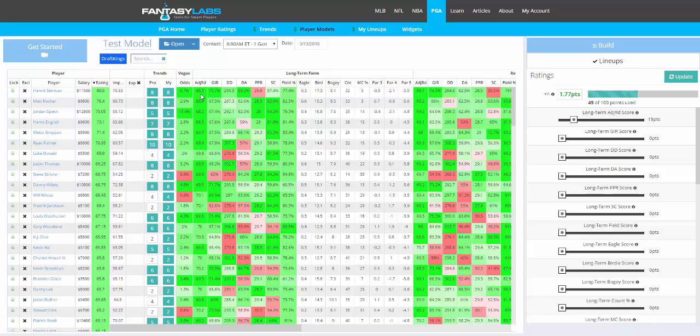So if a guy shoots 8 under on a very difficult course and no one else in the field is better than 1 under, then that's obviously going to be much more impressive than a guy who shoots 8 under on a really easy course, where there are other guys around him, or he doesn't win the tournament. So we're trying to adjust for that, because guys play different tours and different tournaments, and just looking at how they're shooting in terms of strokes is going to be a bit misleading. So we adjust all of this stuff for that, which I think is really important.